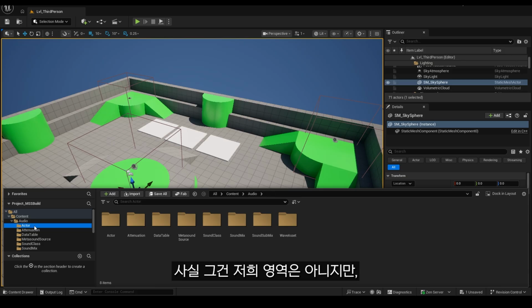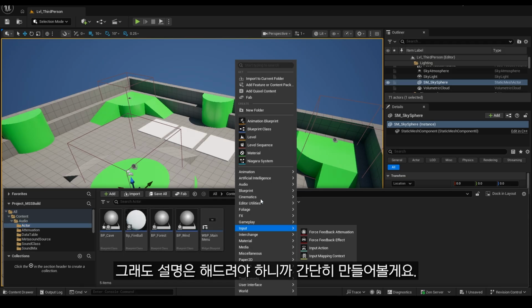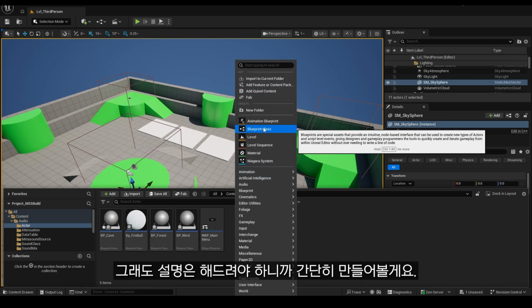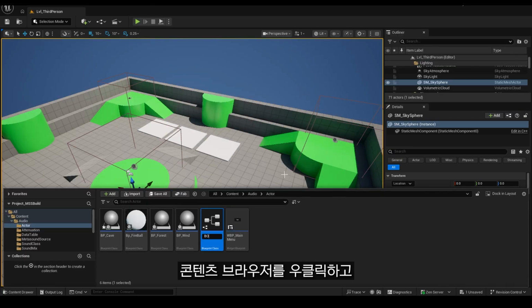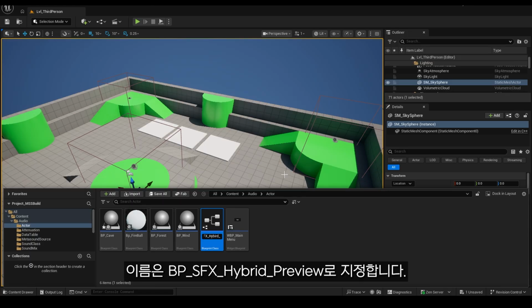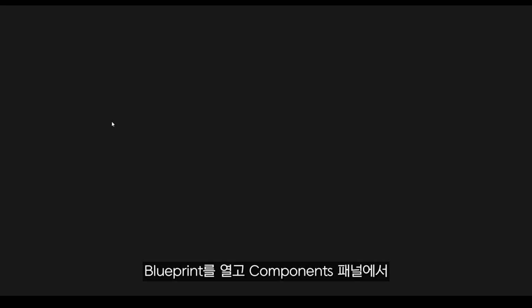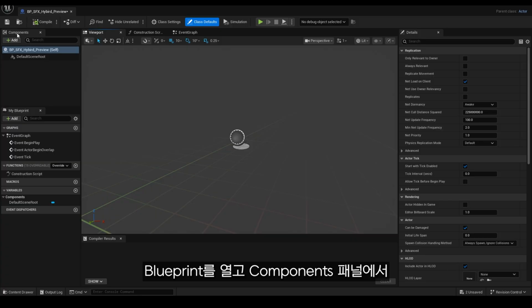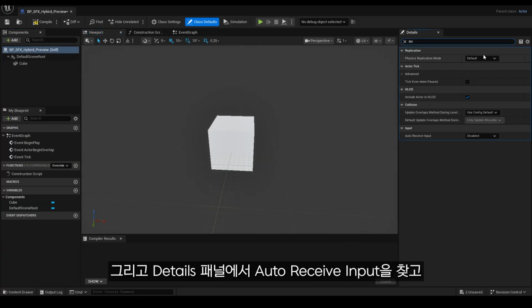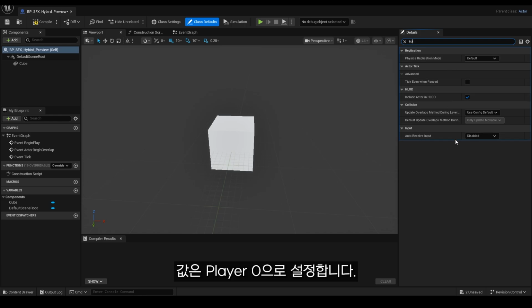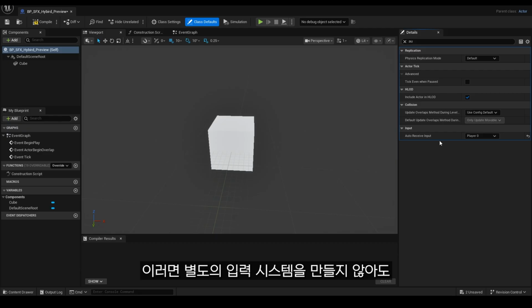However, there is currently no separate skill actor in this level. Technically, that part is not really our responsibility, but I still need to explain the system, so let's quickly make a simple test actor. Right-click in the Content Browser and create a Blueprint Actor, name it BP SFX Hybrid Preview. Open the blueprint, and in the Components panel, search for Cube and add it. Then, in the Details panel, find Auto Receive Input and set it to Player 0. This allows the actor to receive keyboard input without creating a separate input system.